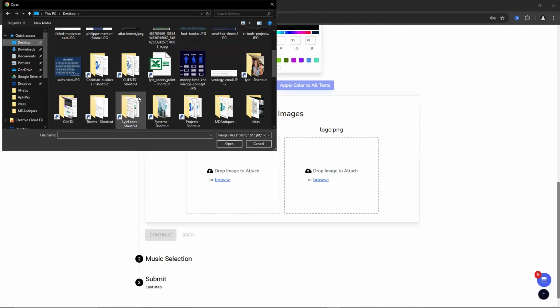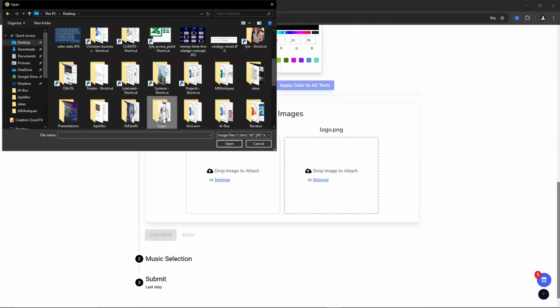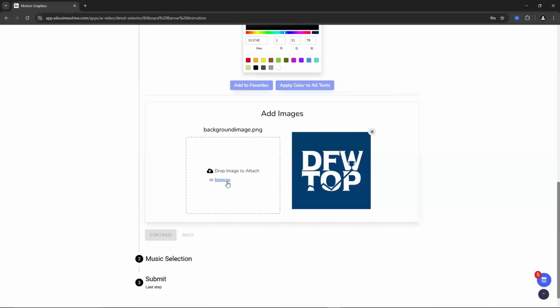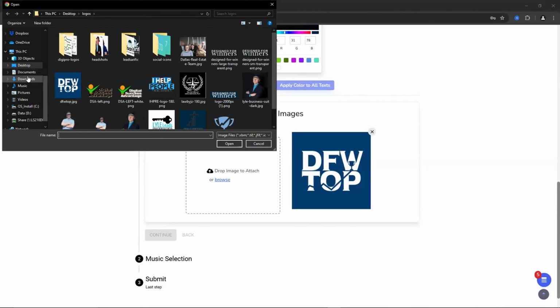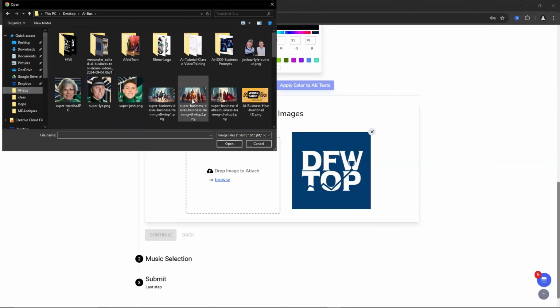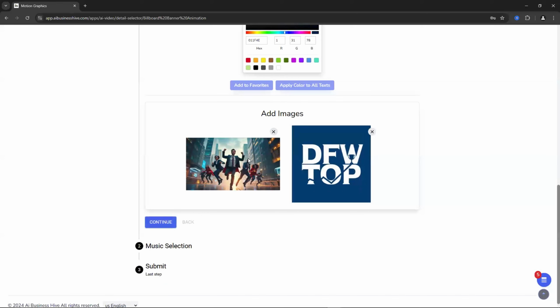Okay, so let's look for some logos. Go here, my logos. I'm gonna use my DFW top logo. I'm gonna open that. And then my images. I'm just gonna go back to my downloads. I know I'm gonna go to my AI business one because that's where that really cool fun one was. Maybe I like that image. Maybe I'll do this one, it's more fun. Okay, so those are my images.